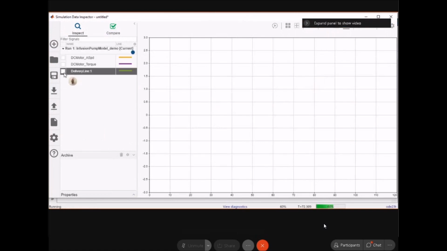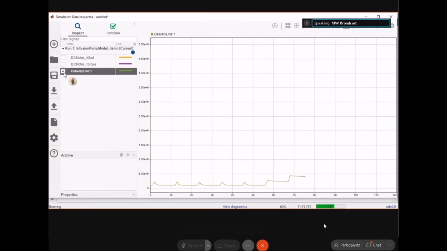Now, what are we looking at right now? So this graph represents the pressure in the delivery line. As you can see, as the medicine is delivered to the patient, there's a sudden spike in pressure, and then it goes back down to some base value. And this goes on for a little bit, but at the end, something weird starts to happen where the pressure just keeps on building up.